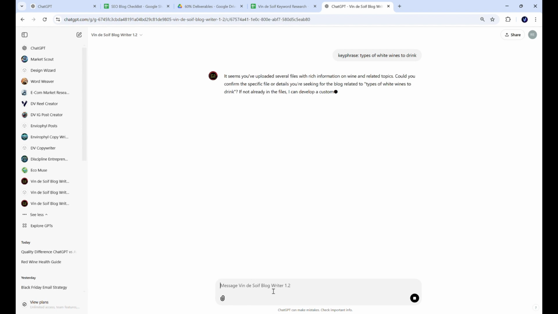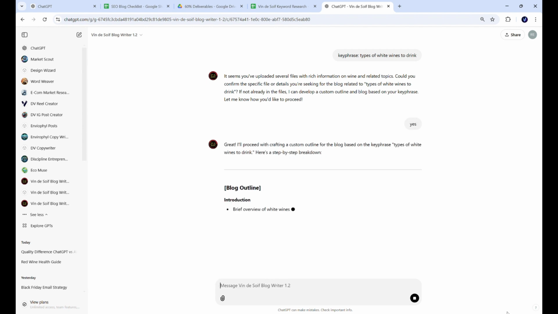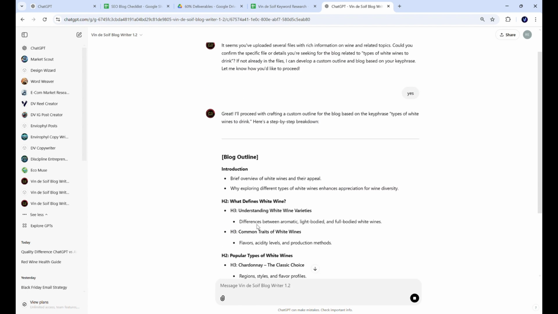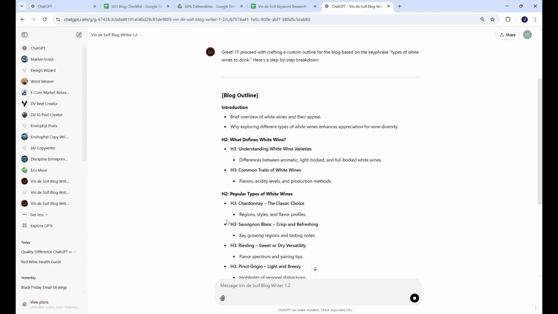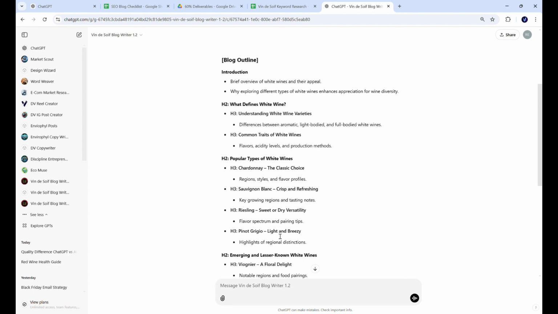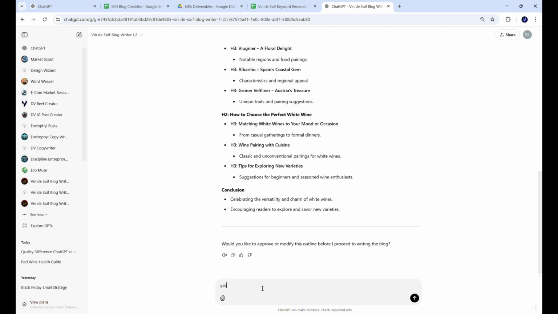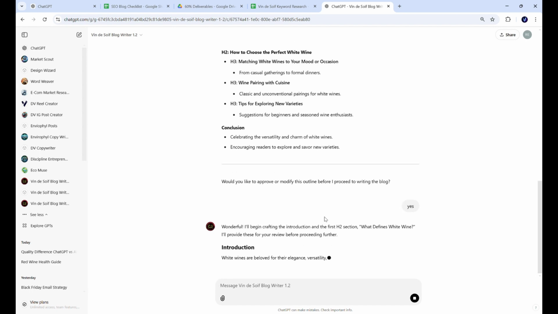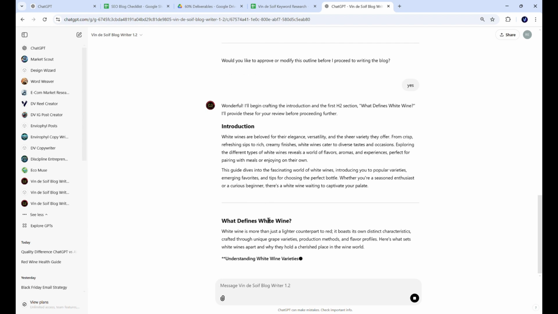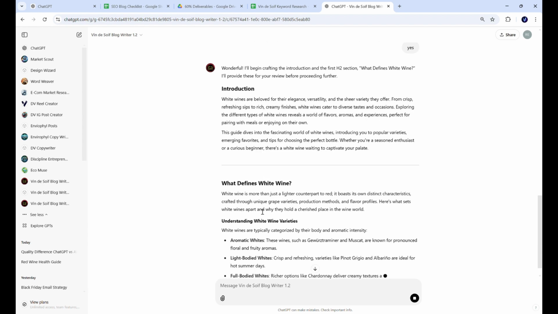Now it goes back to all the instructions we've given it and everything else, and now you can say yes. What it does is it will give you a blog outline based on the key phrase you've given to it. Let's say you read through and you agree with everything being said here. You say yes, you approve it. We put check marks in each step just to give you a chance to read through some of the write-ups before going further, because that gives you a chance to provide feedback.